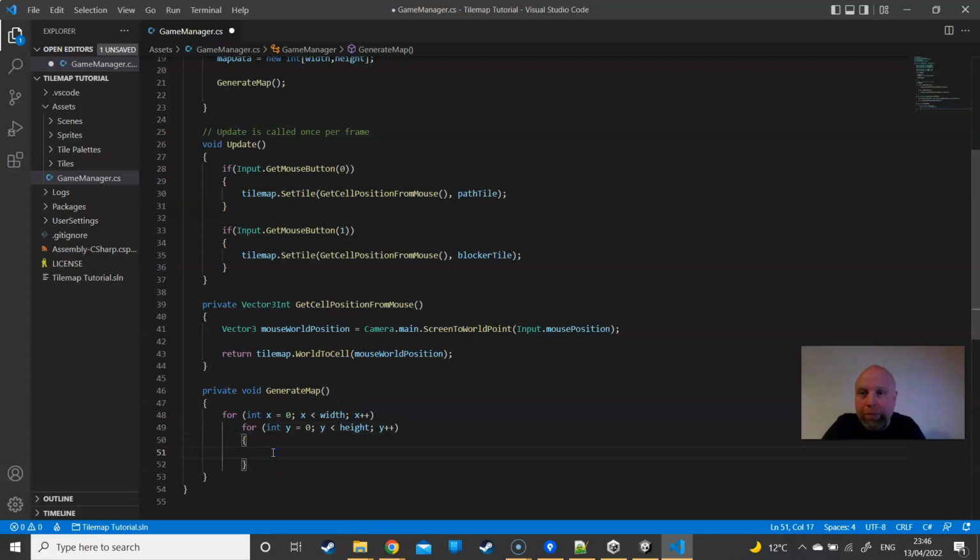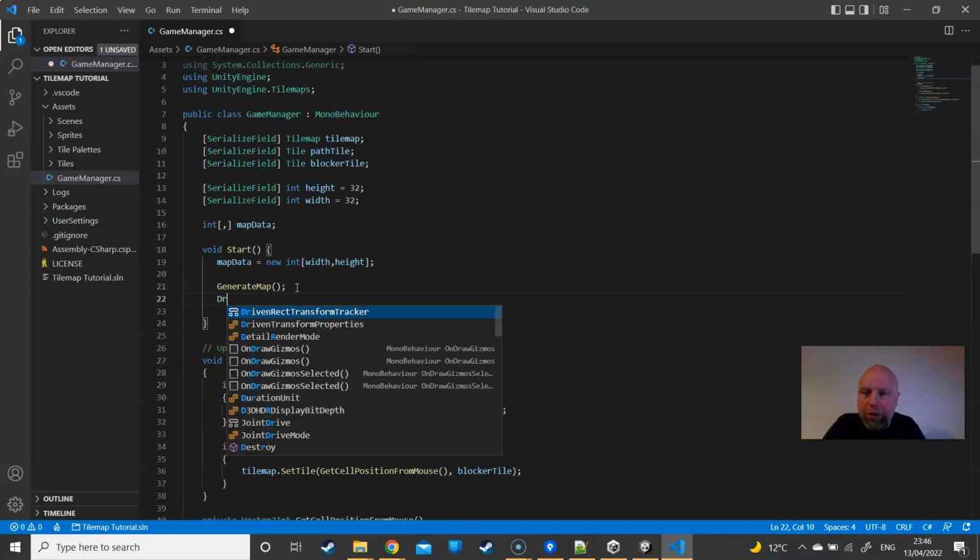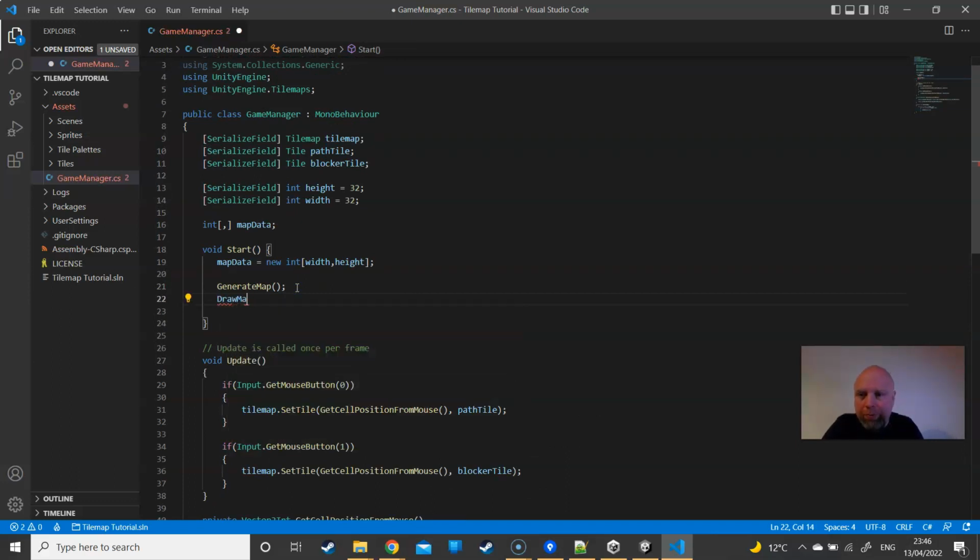So we're going to say map data x comma y equals, what's it going to equal? Equals 0. So that's going to basically be an empty map full of zeros. After we've generated the map, we can draw map.